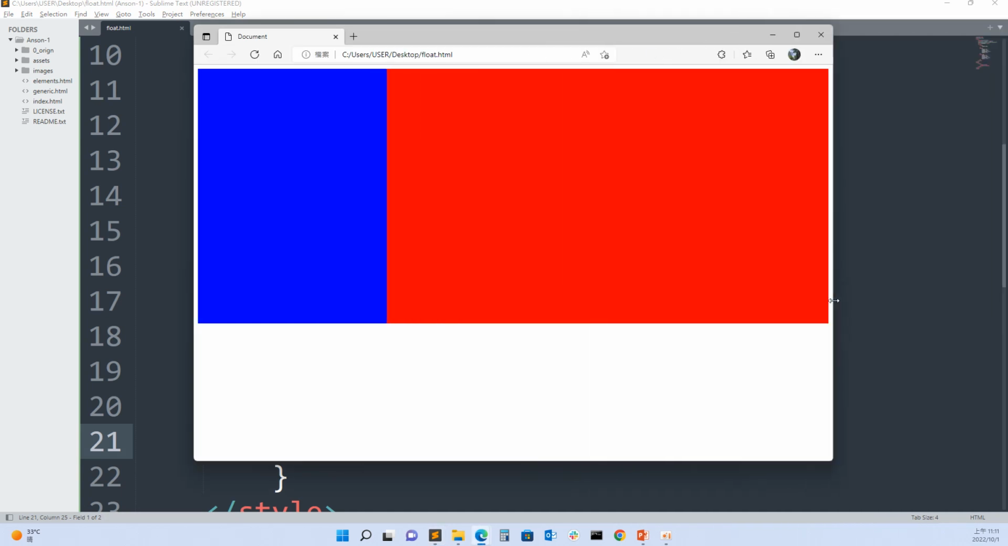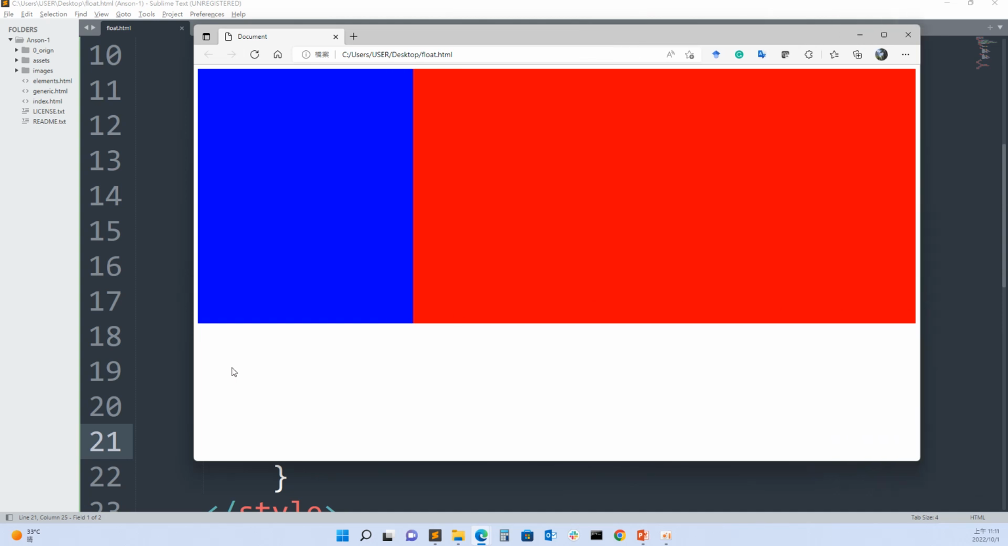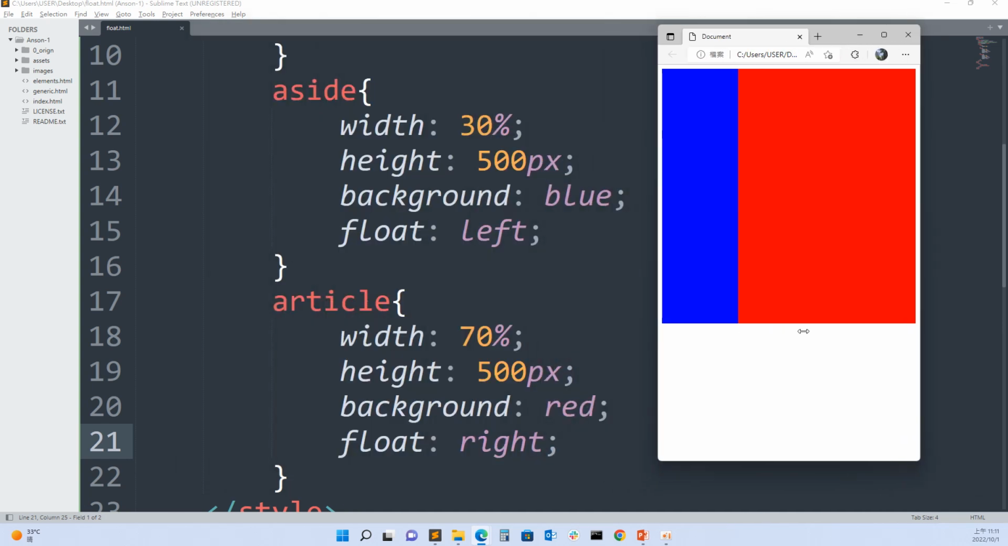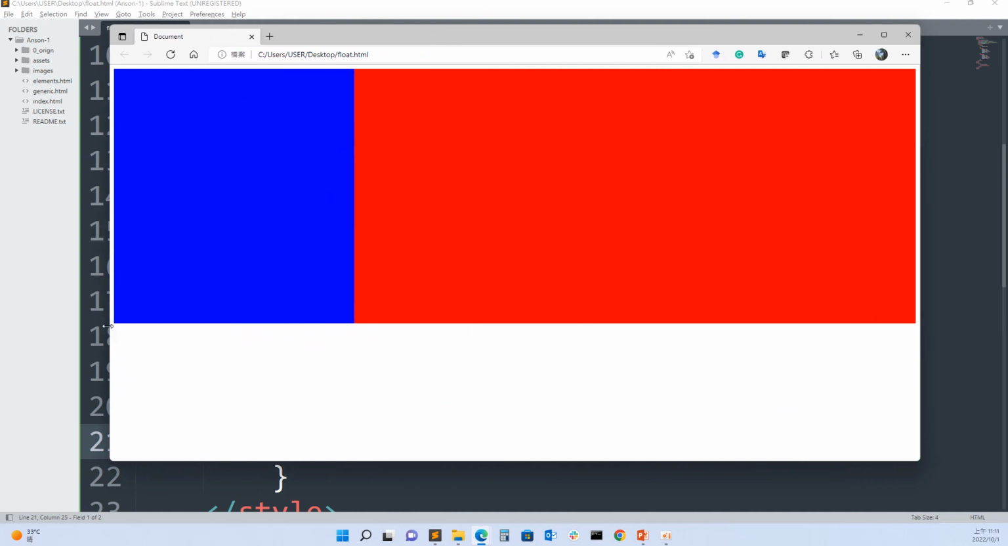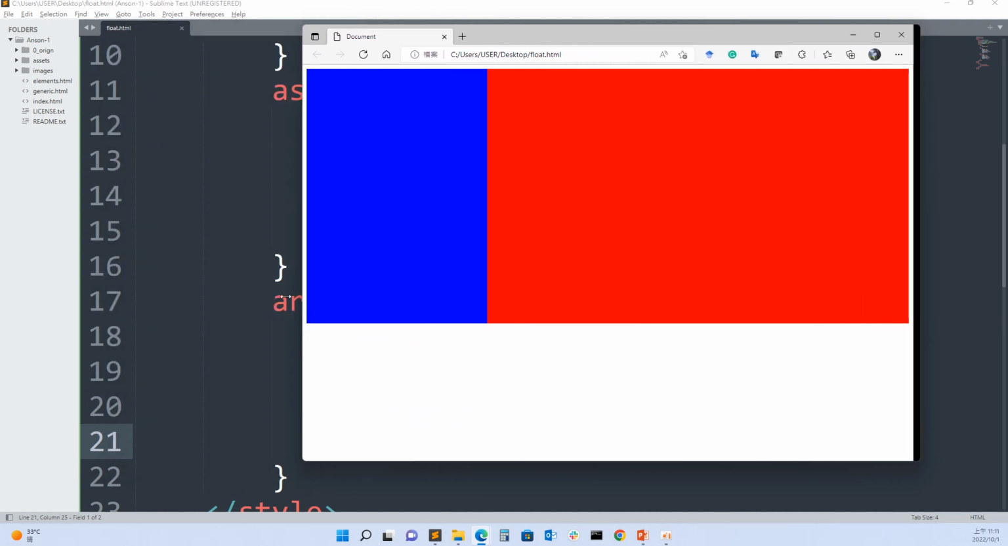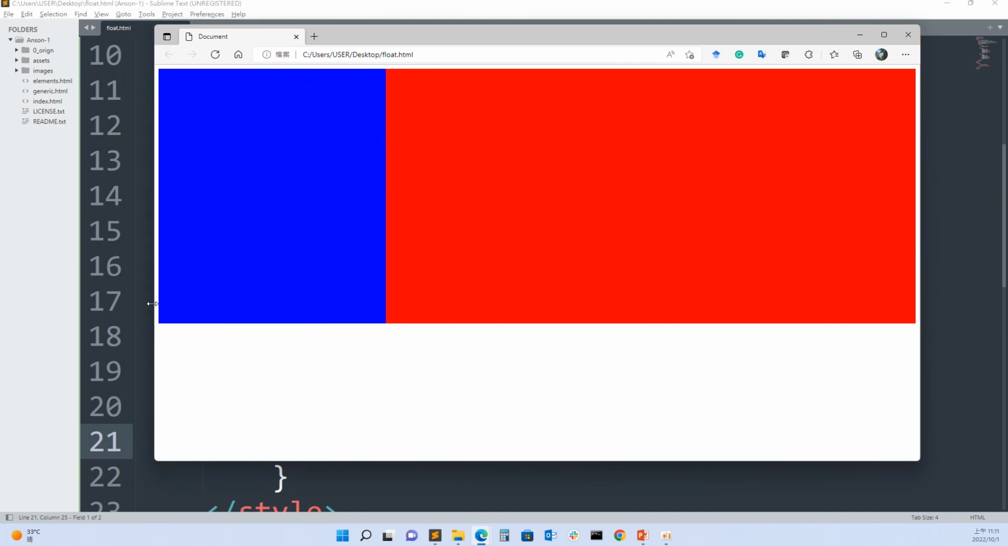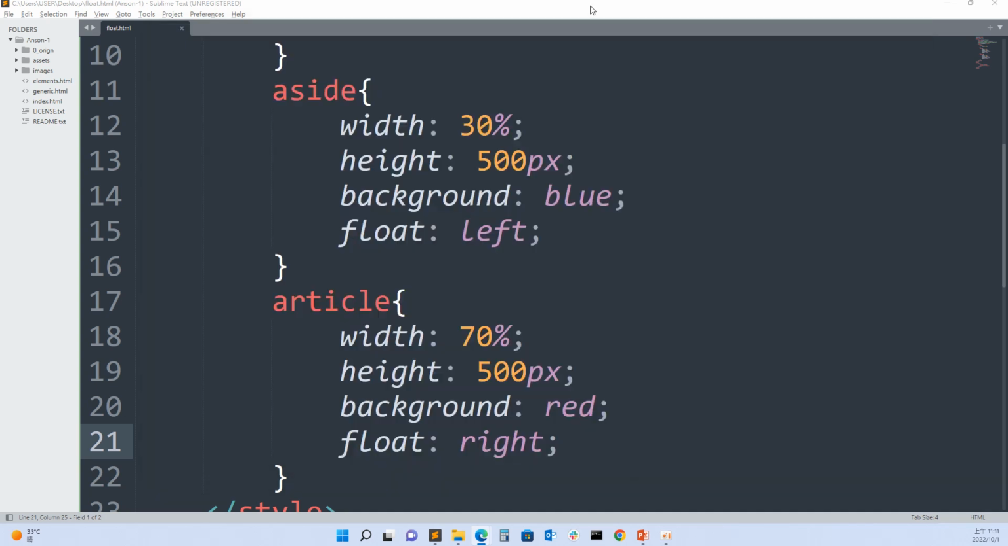So you can see here, if today I change the browser size, the blue box and the red box can change their width automatically, because today we just use percentage. So they will calculate how much width is 30% of their total width. Okay.